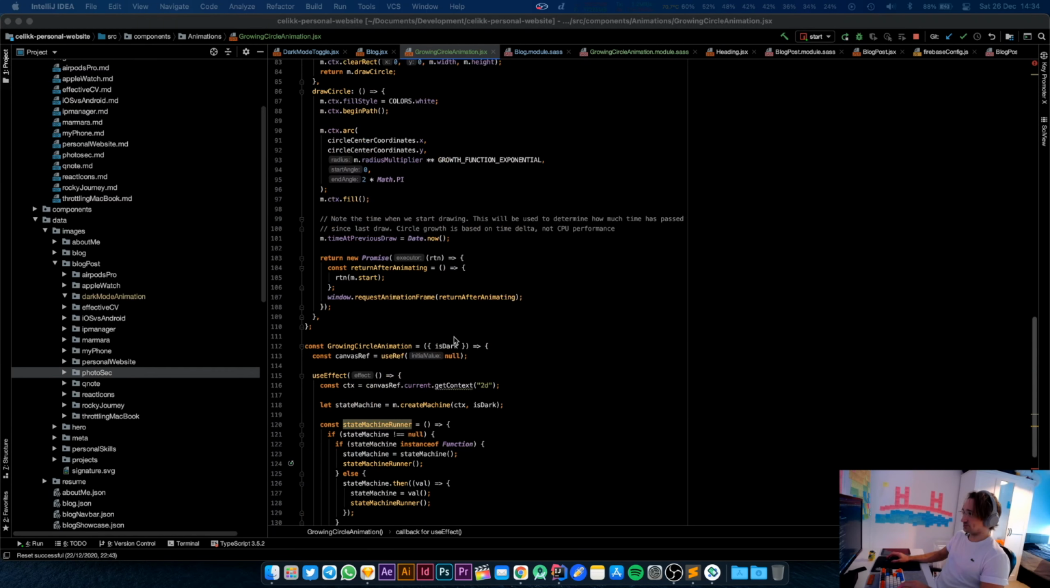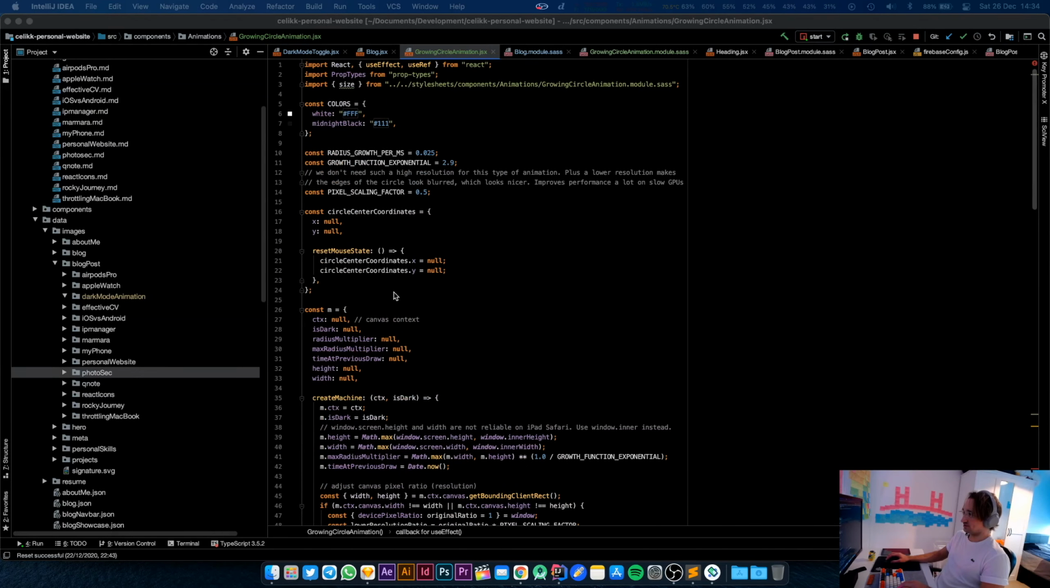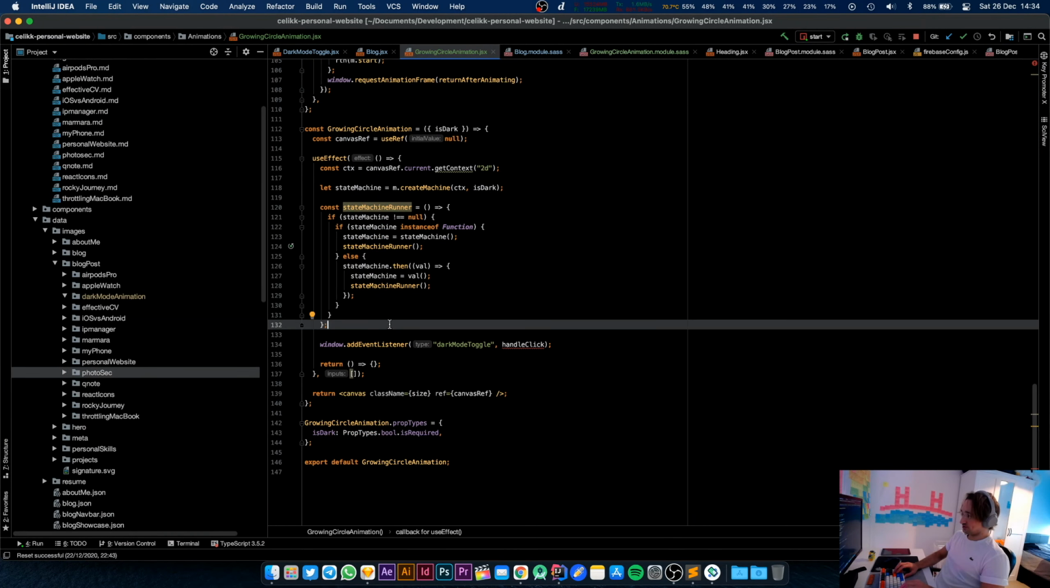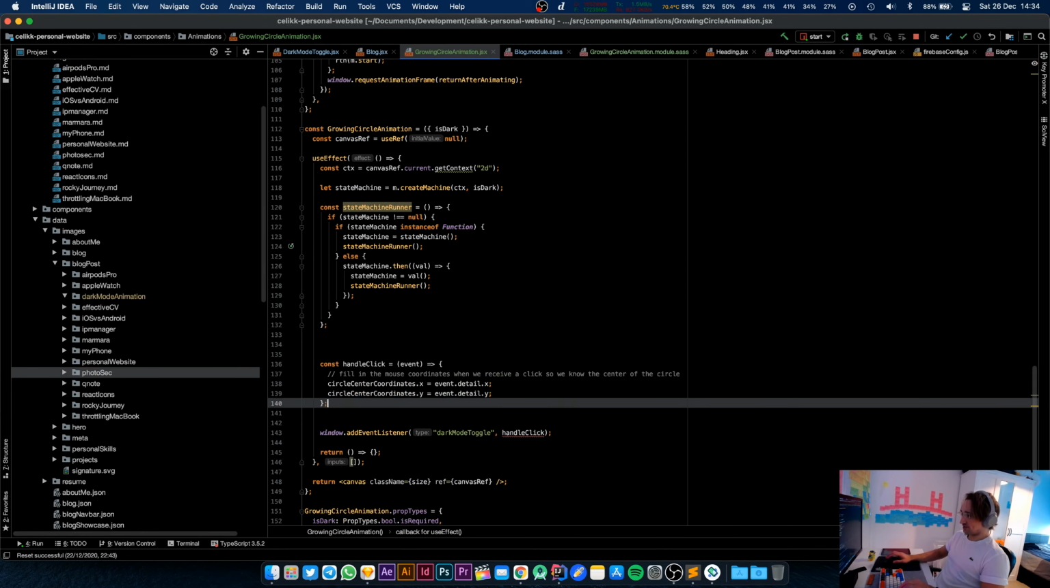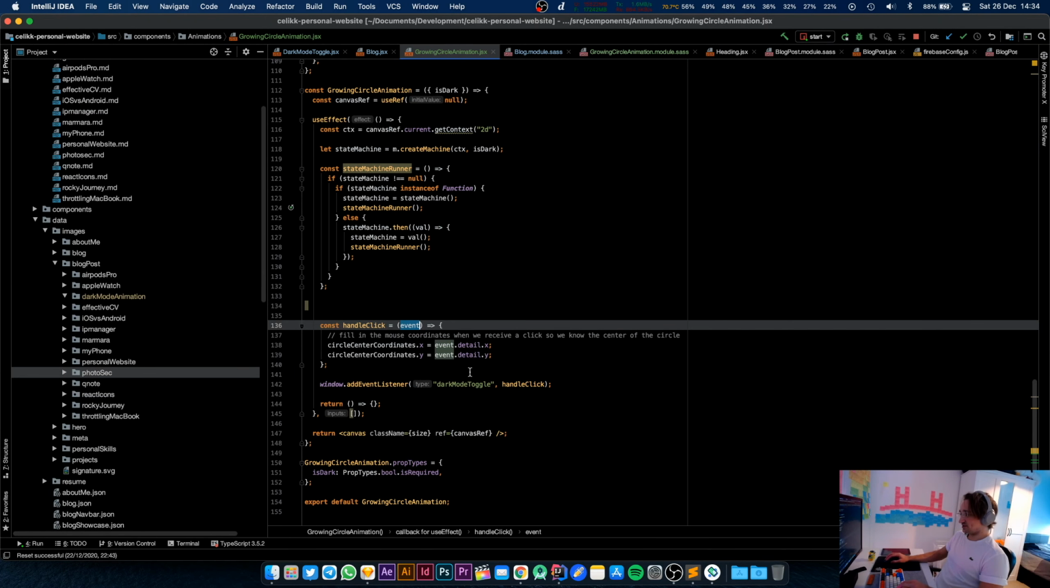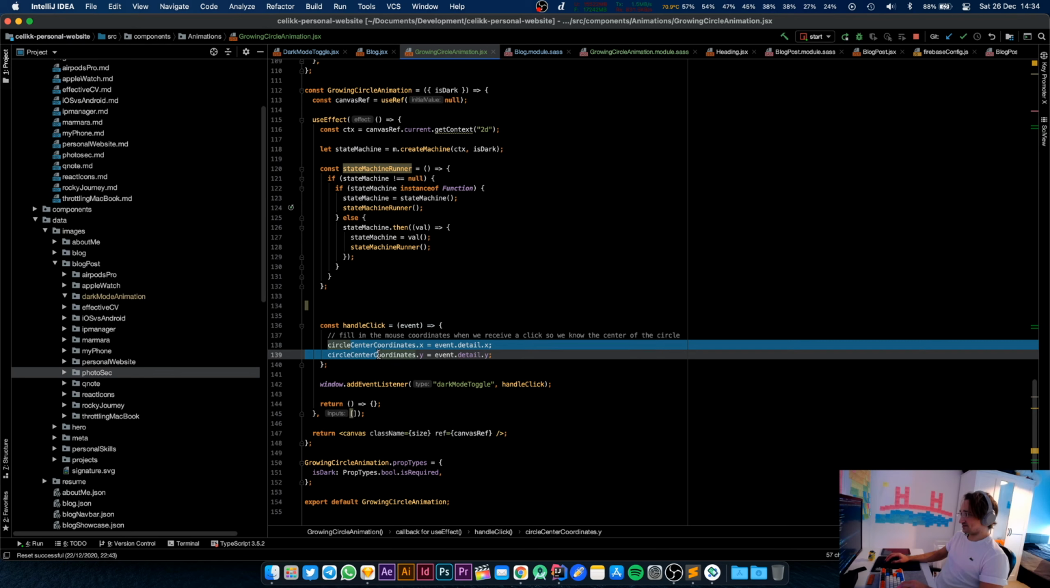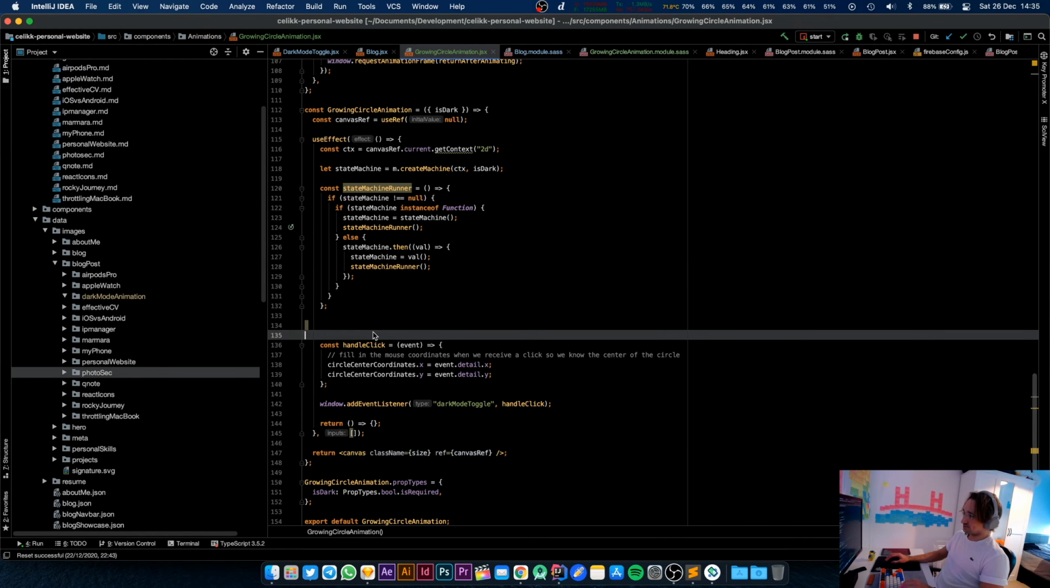This is where we set the mouse coordinates that we talked about in the beginning of the stream. We need to have a handle click function, which I can paste right here. So this receives the dark mode toggle event and sets the center coordinates based on what that event sends. Again, we've done this in the previous part. If you're wondering how this is done, then go back and watch the first part. Yeah, this is pretty much it.